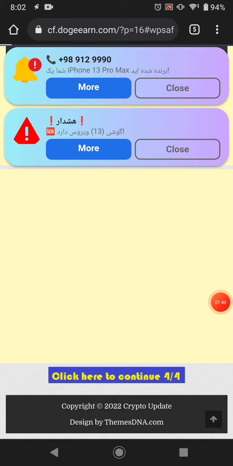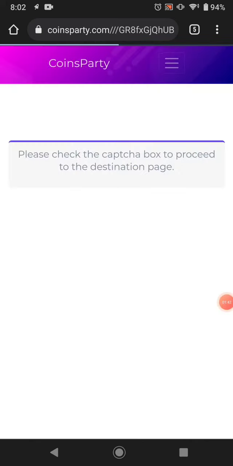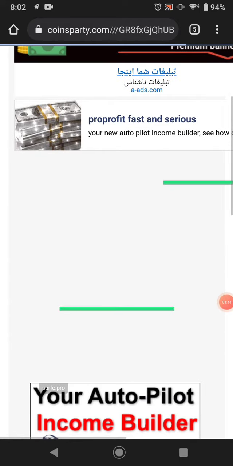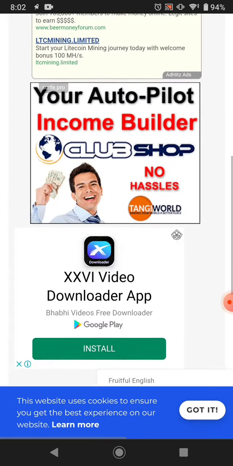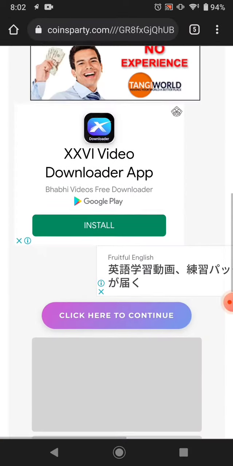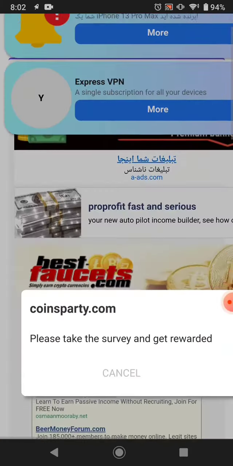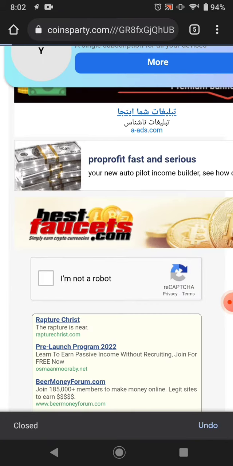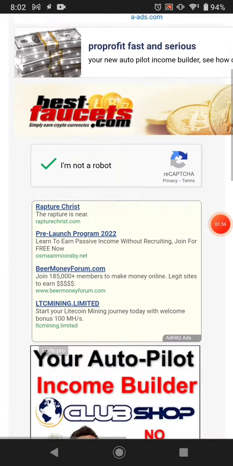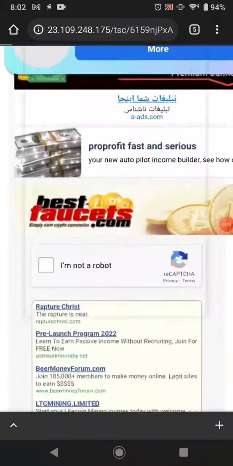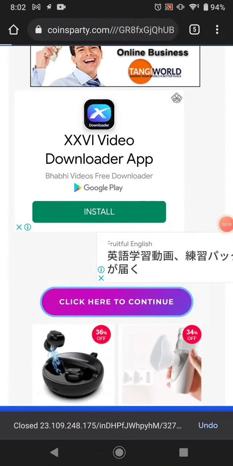Okay, and maybe this is the last one. Okay, this is the last one. It's not too hard. It just takes 10 seconds or maybe 1 minute to solve this one sponsor link. Just solve this captcha. After solving this captcha, just come down and click here to continue.